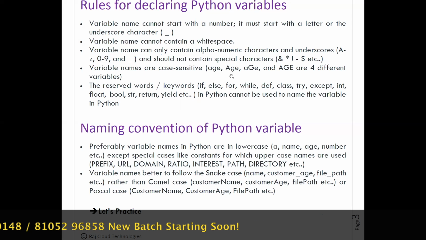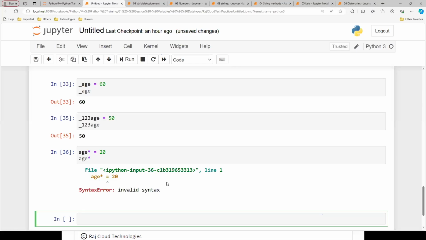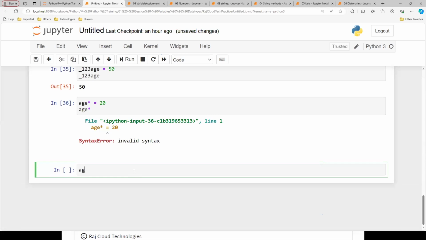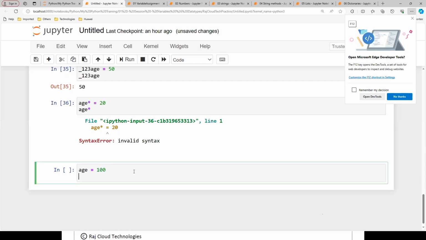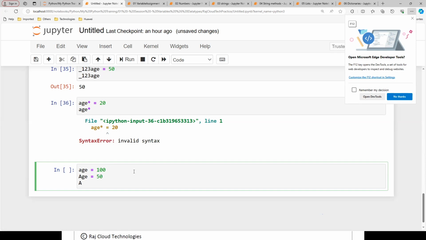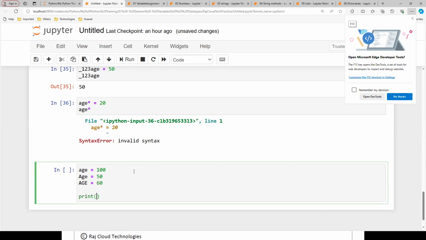We have tested different variable names. Okay. Case sensitive. We will test this and then reserved keywords. Variables are case sensitive. Age is equal to 100. Age is equal to 50. Age is equal to 60. Now let me print all of them.